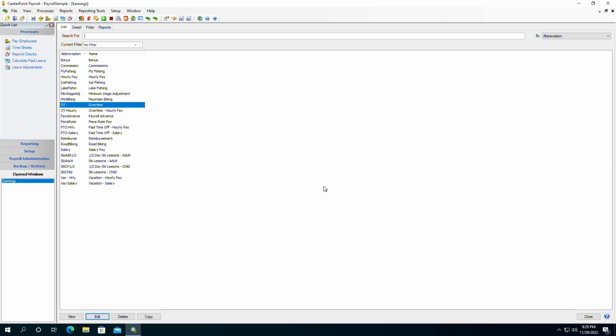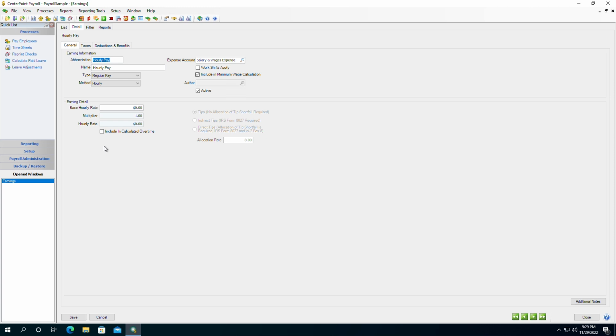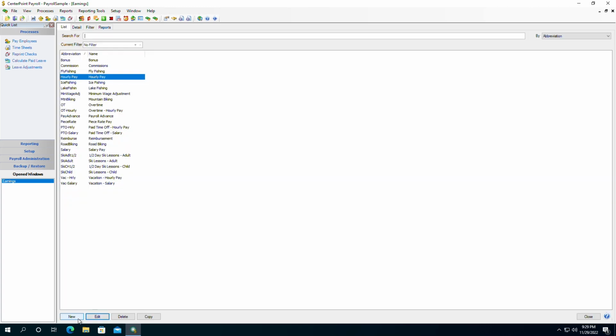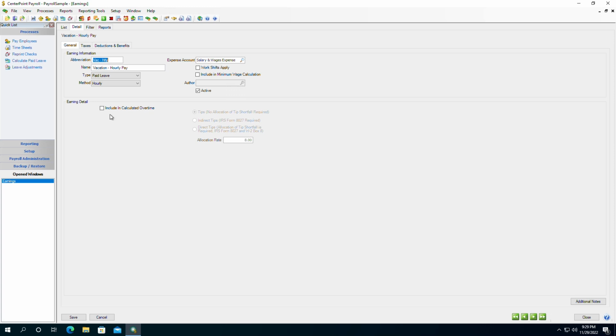The next step is to specify which earnings the overtime applies to. Most regular earnings are subject to overtime. So you'd want to edit, say, an hourly pay type earning and make sure to check the box that says include in calculated overtime. Save that. But vacation, leave, sick time, PTO type earnings are usually not included in overtime. So for example, I want to edit my vacation here and verify that this box is not checked.